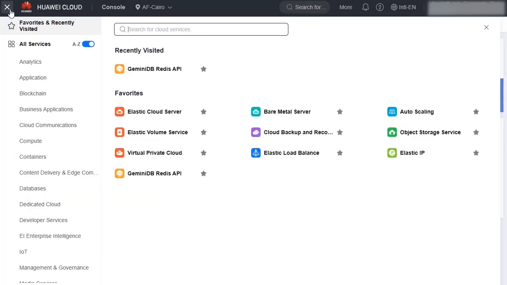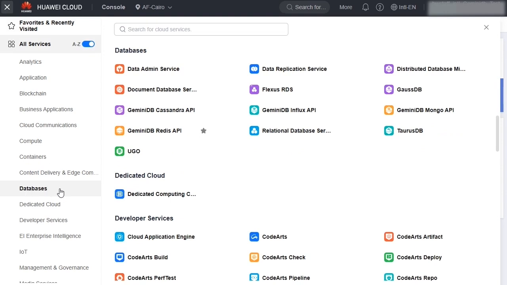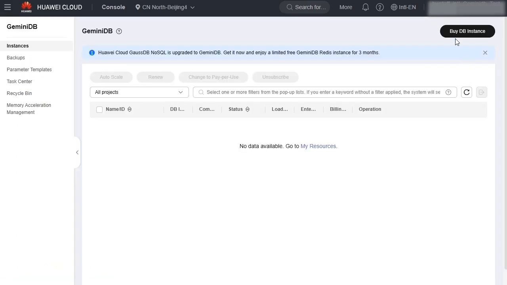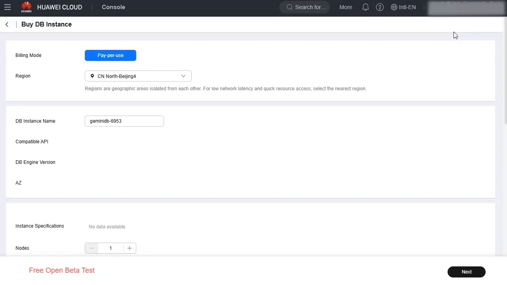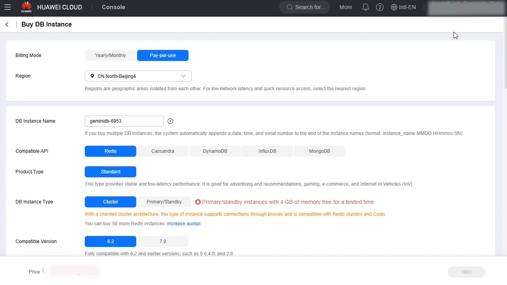Log in to the Huawei Cloud Console and choose Databases > GeminiDB Redis API. On the displayed page, click Buy DB Instance. If you select yearly or monthly for billing mode, you need to specify a subscription length. The system will then bill you based on the service price.